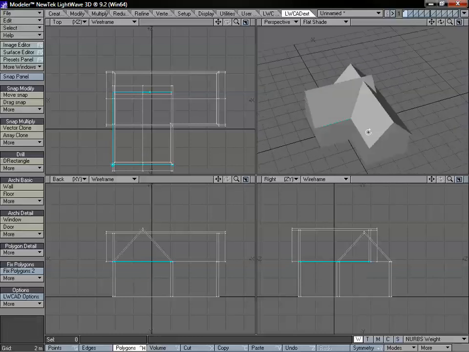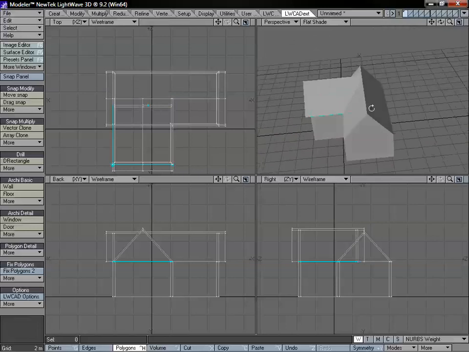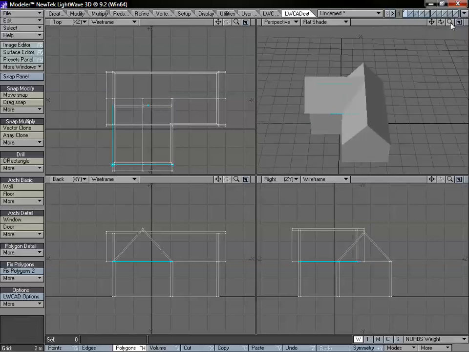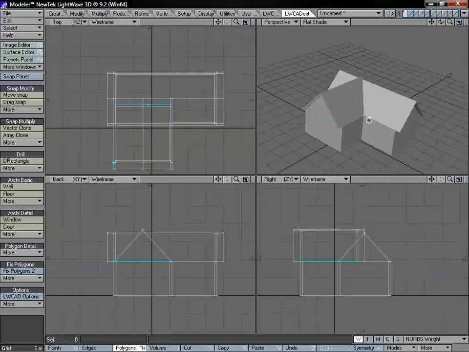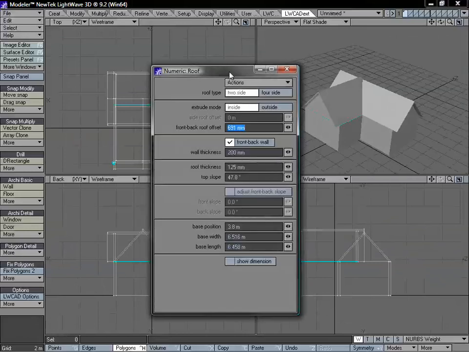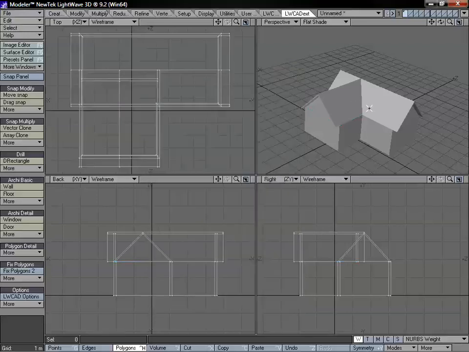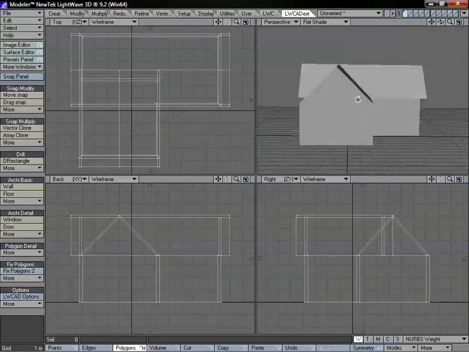And now you can see that doesn't quite match up. One thing I do want to make sure I do is just pull that in so that it is not going inside or protruding through our existing roof and the other side that we created. Go back to our numeric options. We also want to make sure that our slope is going to match up. Just hit the space bar. And now we have a very simple looking house.